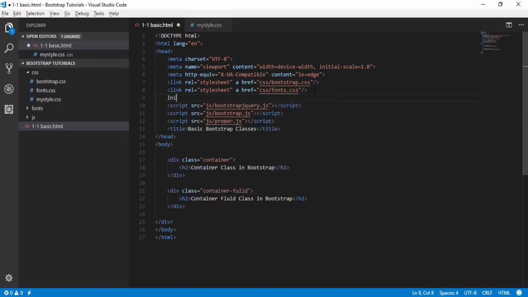Link, and this is the folder name, this is my file name, and I write the ID here. I do not use class because class is already defined here. I assign the ID. Okay, and I write the ID name content.